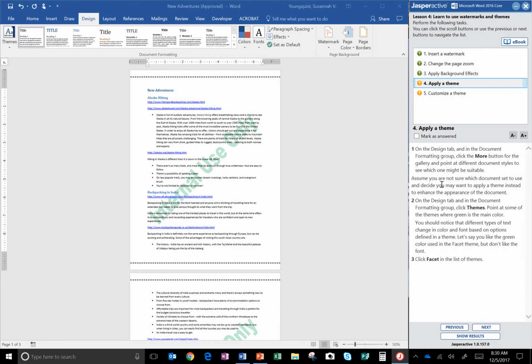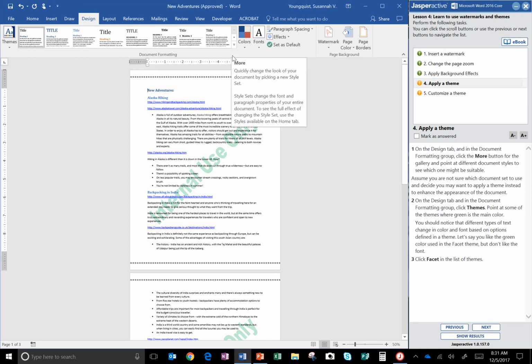Now we're going to apply a theme. So on the Design tab and in the Document Formatting group, click the More button for the gallery and point at different document styles to see which one might be suitable. Alright, so Design tab right here. And then Document Formatting group, that's this right here. We're going to click the More button. So remember, if it says More button, it's going to be this little one down here. I'm going to click on that guy. If you hover over it, it will tell you it's More.